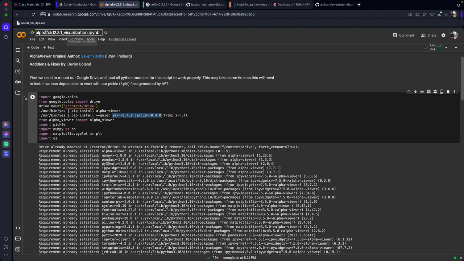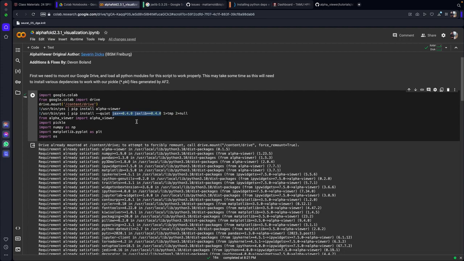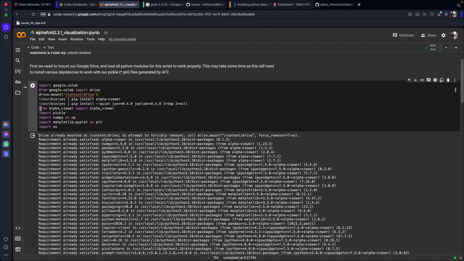Hopefully, as we come out with newer versions of AlphaFold, the dependency on jax and jaxlib will drop out, but only time will tell. The other thing it's doing is loading that AlphaViewer, right?